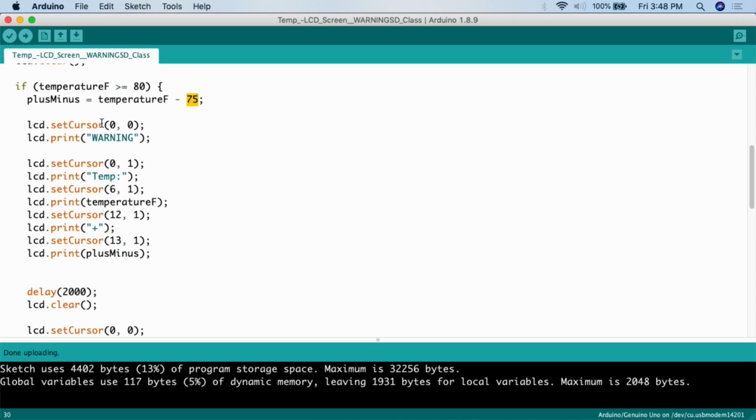So the first position is 0. So we're doing the first column of the first row. So we're saying 0, 0. And so what we're going to do right now is we're going to do lcd.print warning. So it's above 80 degrees, so it's warning, warning, Will Robinson.